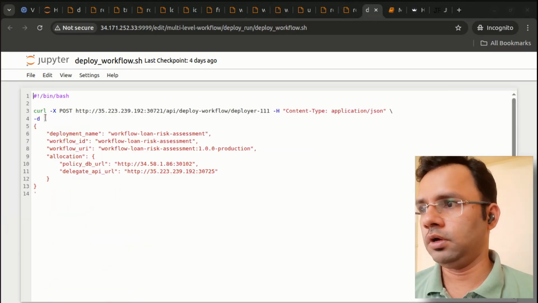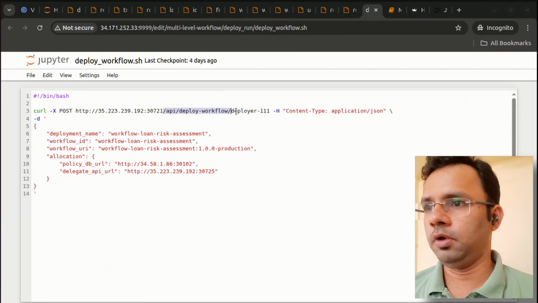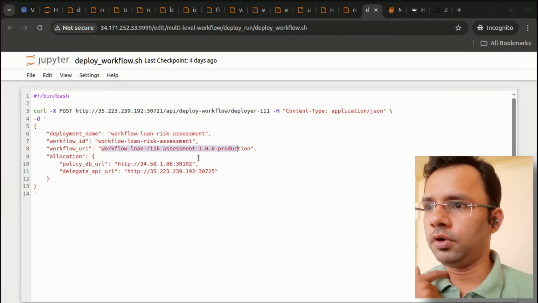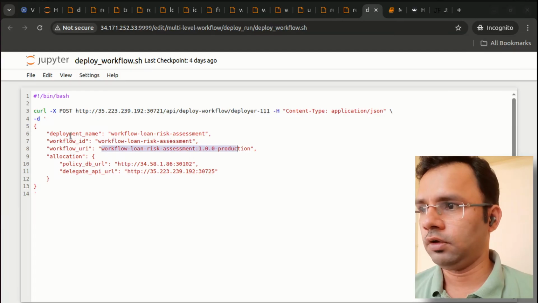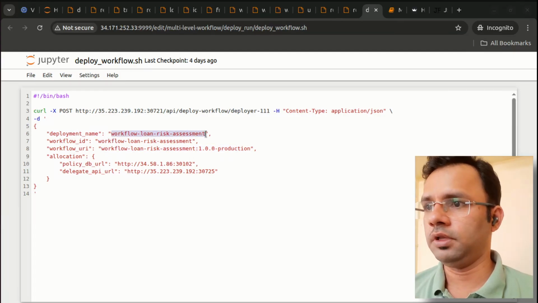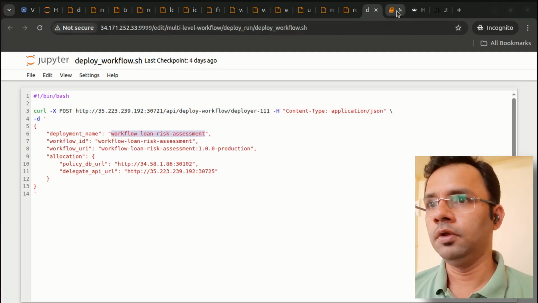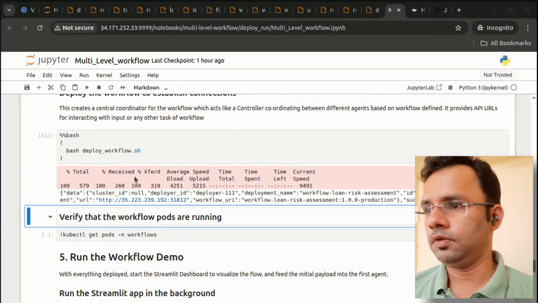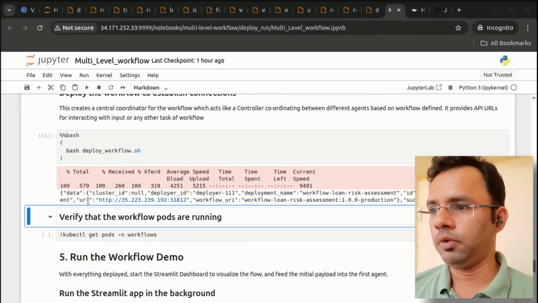That's what I'm doing here, deployment. API deploy workflow deployer, and I need to give the workflow ID, the workflow one risk assessment, and the URI. These two are important parameters, and also deployment names. This is taken by K8s for creating the name required for the deployment. Let me deploy the workflow now. Yes, we have deployed the workflow.